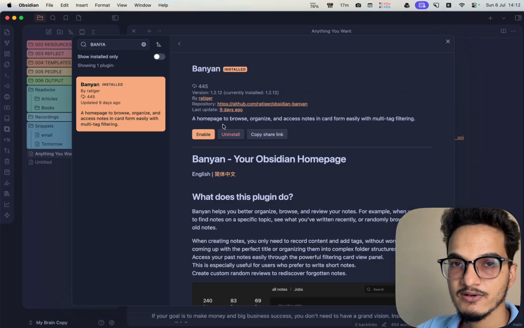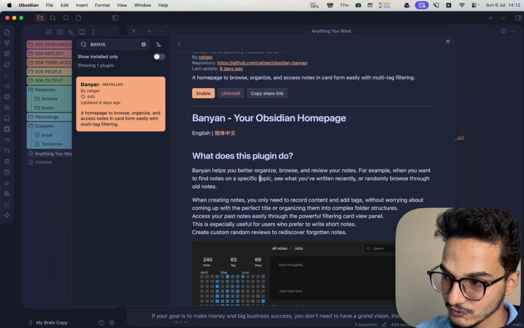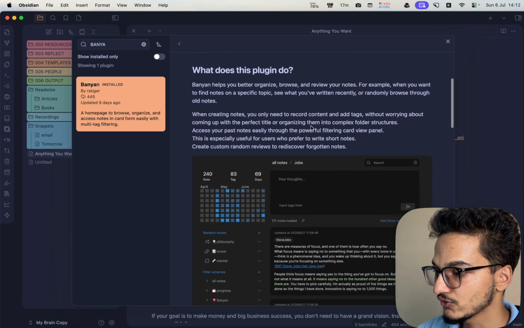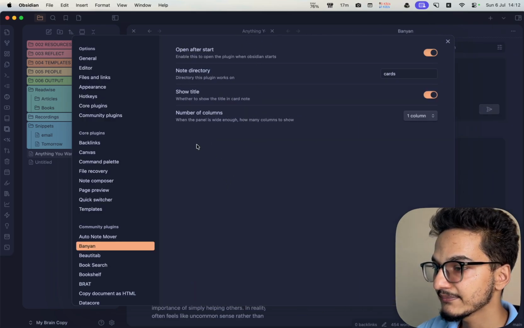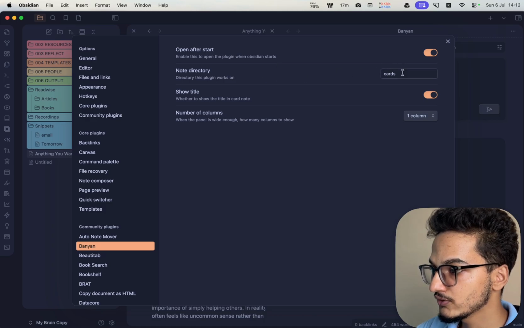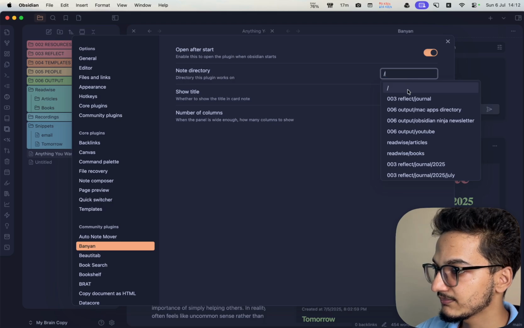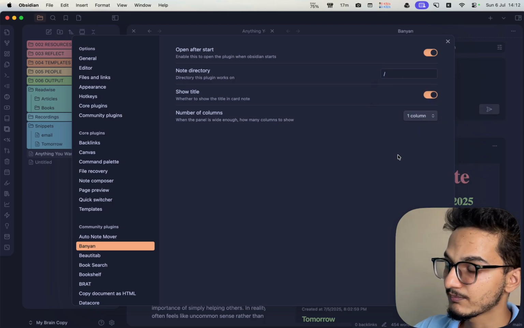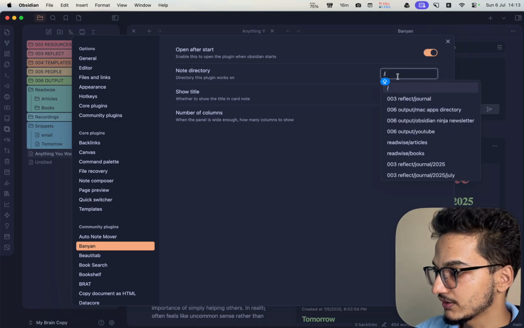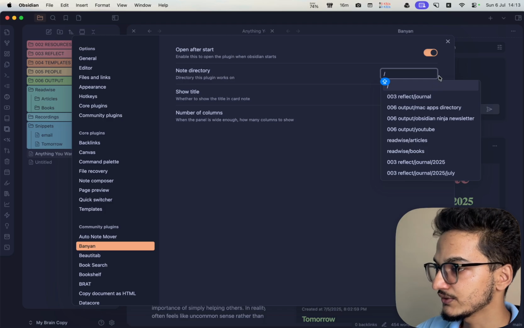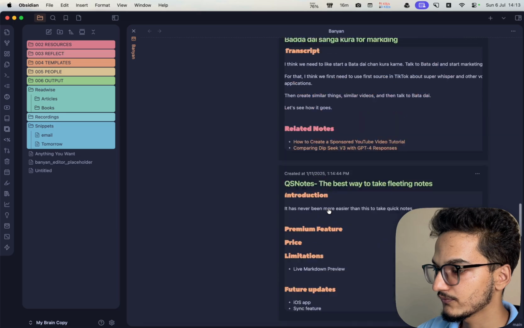The next plugin we have on our list is called Banyan, and it is a simple plugin to create a homepage like view to browse, organize and access your notes in card like format. I'll just enable the plugin, go to options, and you have the option to configure the note directory. If you remove it and just keep it as root directory, it will index all of your notes. But if you want to use a particular folder, then you can do it as well. And it will create a homepage view with the card-like format showing all of your notes.